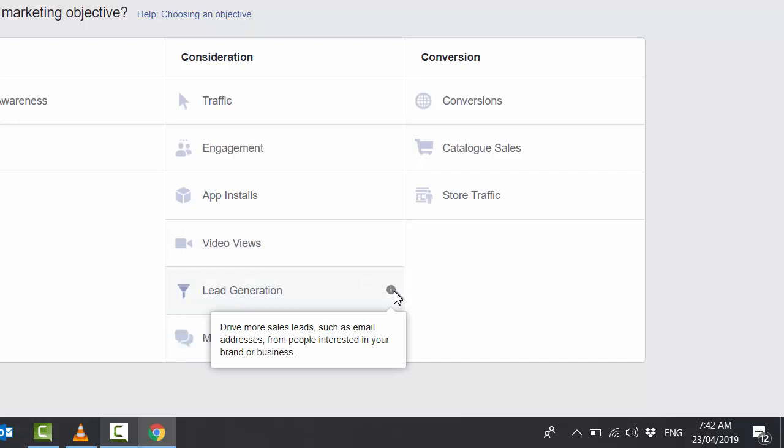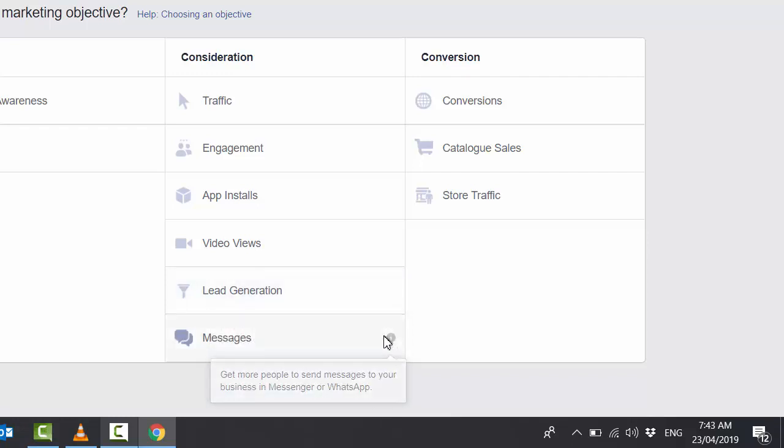Lead generation. It helps you drive more traffic, or rather more sale leads, such as email addresses from people interested in your brands. We have messages. Get more people to send messages to your business in Messenger or WhatsApp.